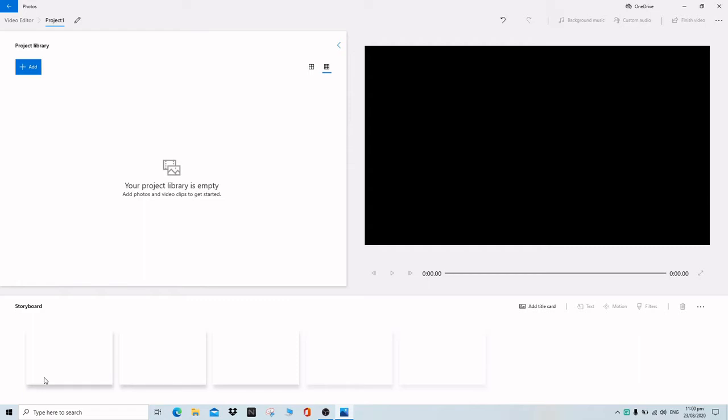Make sure you can choose the photos or the videos or even a combination of both. Now let's add. For now I will just use my photos in my PC. Then I get my photos from this PC.